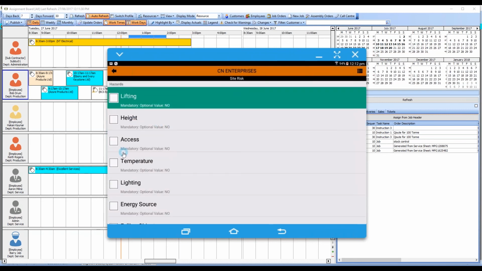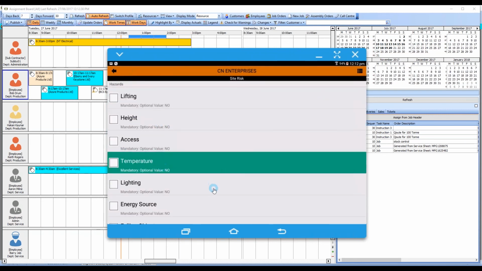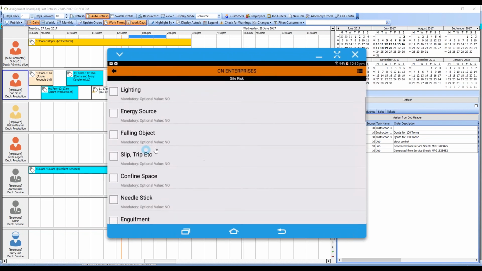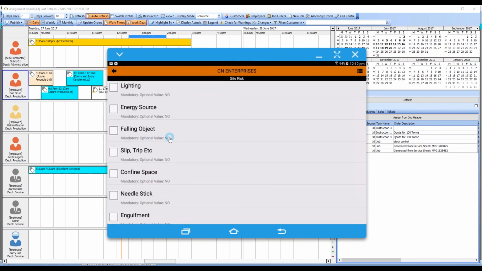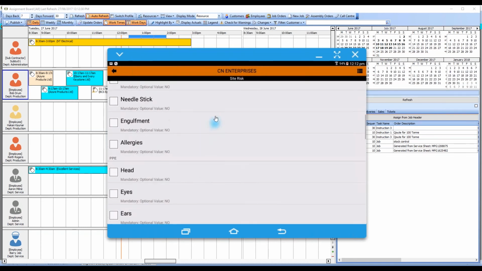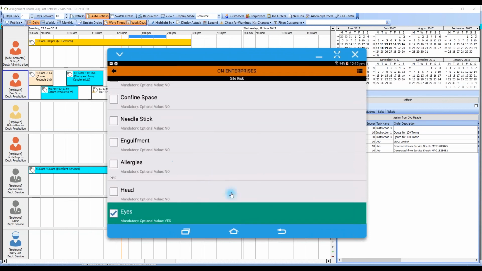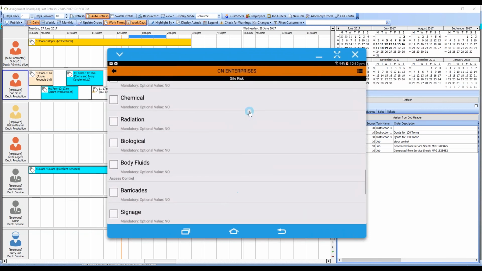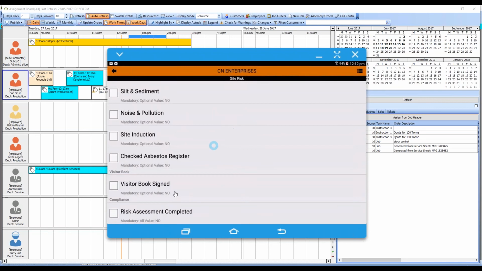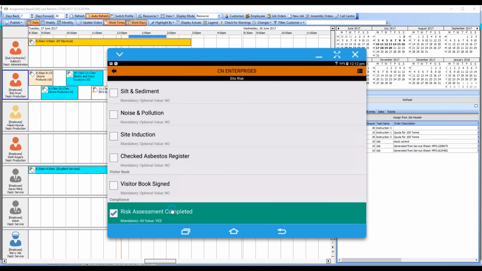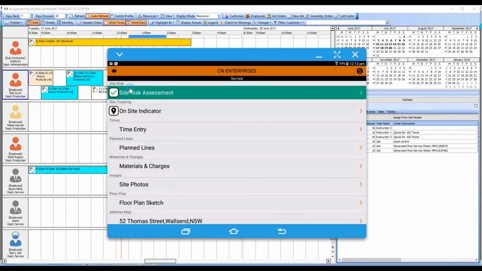In this particular instance, we have a site risk assessment that needs to be filled in. It's mandatory, so it actually has to be filled in. Each one of these is optional though, so they're not mandatory required. These ones are mandatory optional. In fact, all these different sections I've set as mandatory optional. However, I have set the last one at the bottom, risk assessment completed, to be mandatory all, which means that that one cannot be avoided. It has to be completed to be able to move forward.